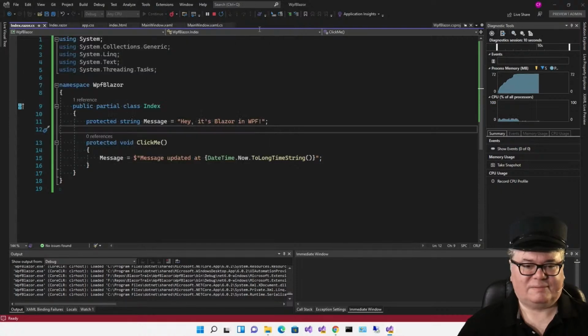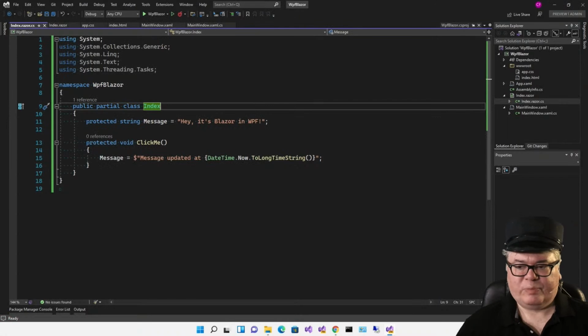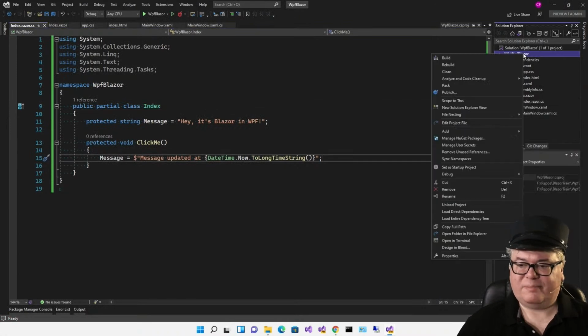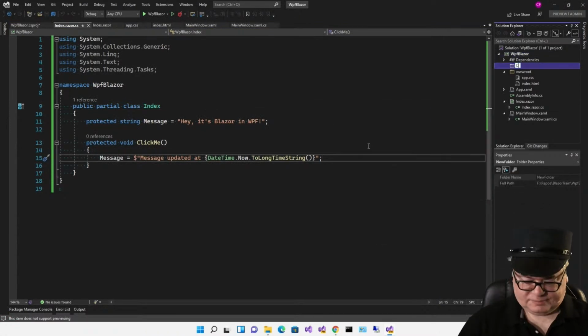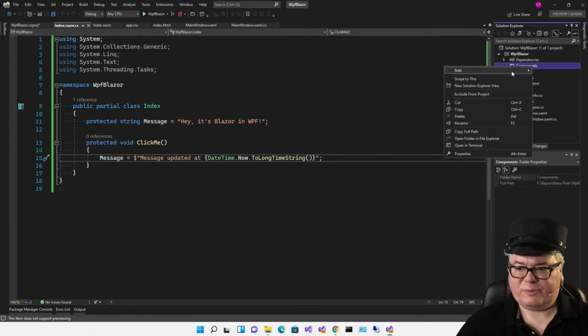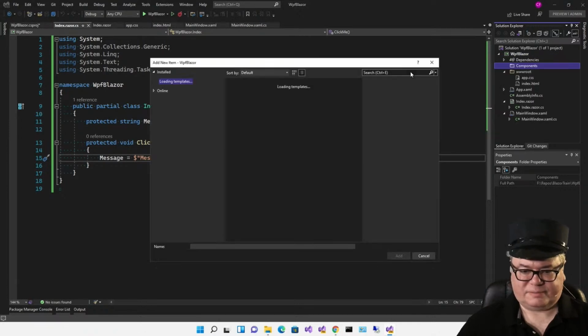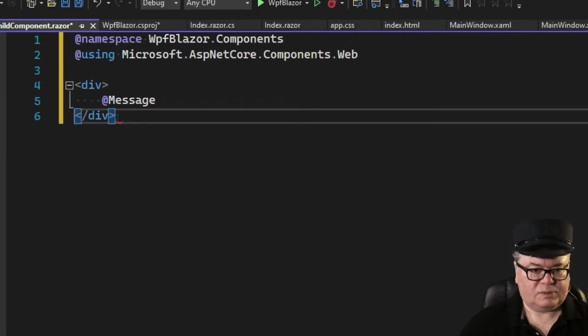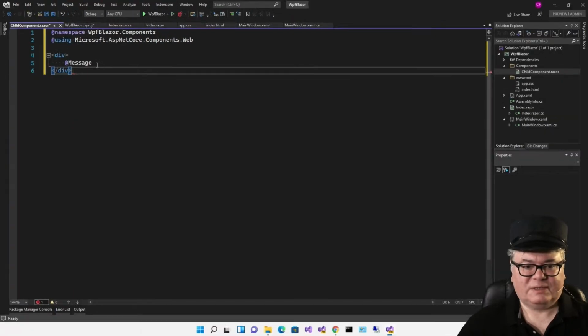Great. Now let's add a child component. So for that, I'm going to create a components folder, and I'll add to it a new Razor component called ChildComponent. Pretty simple here. We have our namespace, which, remember, you have to have in every component. We have our using statement. We'll clean up the using statements in a minute. And then I'm just showing the contents of a message property or field.